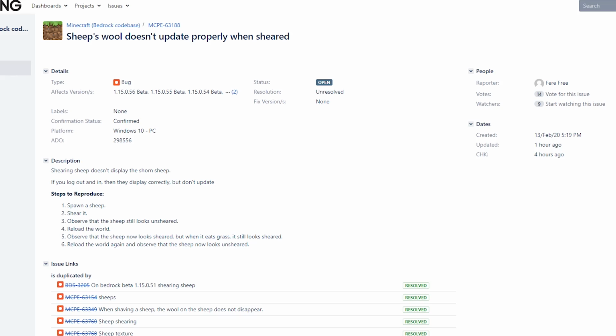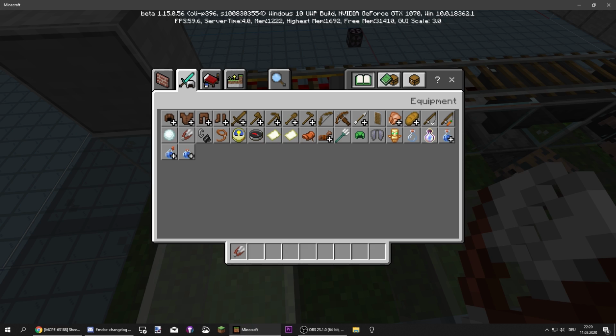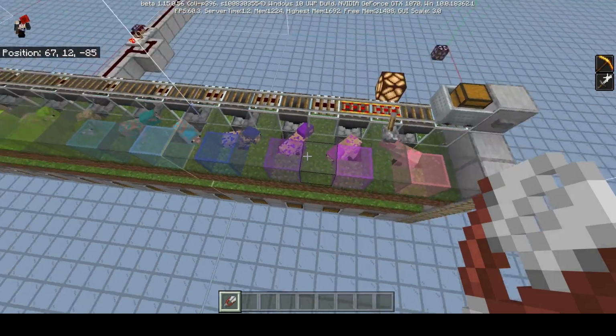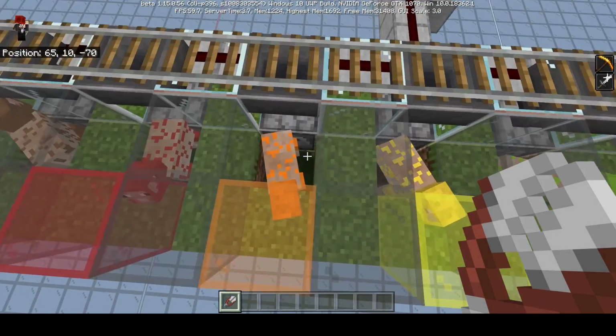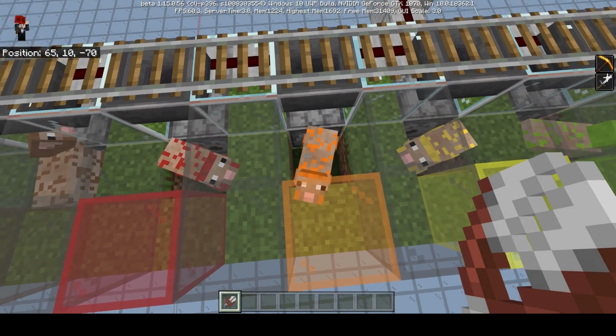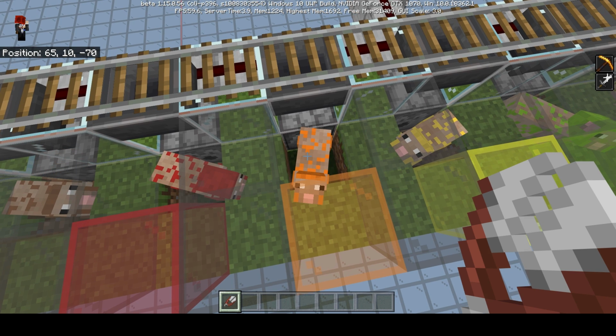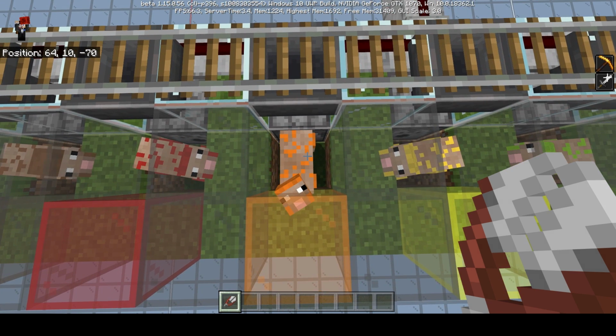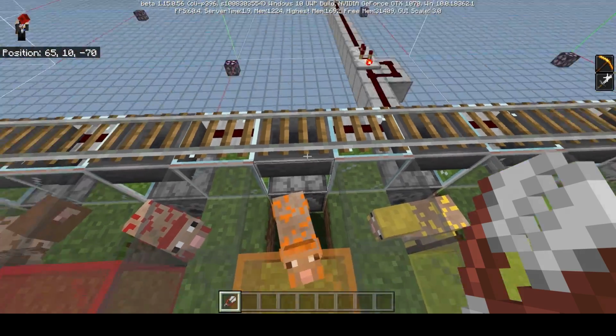And that of course concerns some people with my forced update wool farm. However, I can confirm that the forced update wool farm still works. However, ironically, it seems that there is now the issue that sheep never will appear with their wool again. So as you can see, I just sheared the sheep despite it looking like it is unsheared.